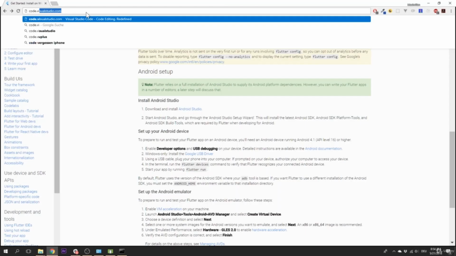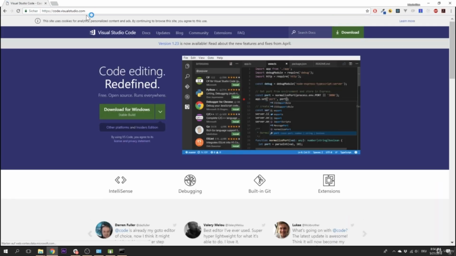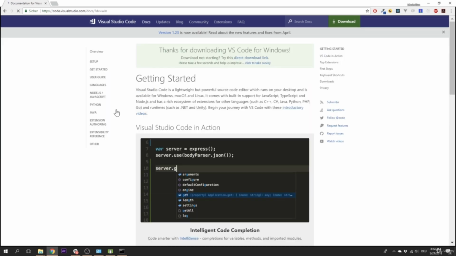Now, which editor will I use then? I will use Visual Studio Code. You can get it from code.visualstudio.com. It's a free IDE, which also has an extension that provides awesome Flutter support.